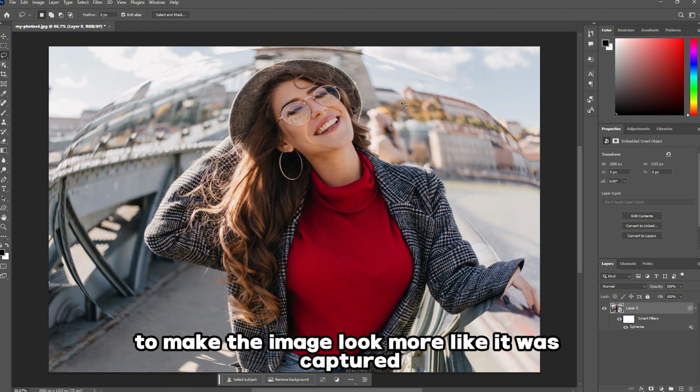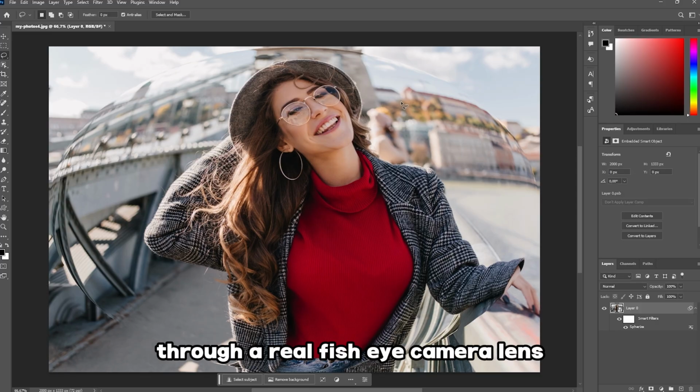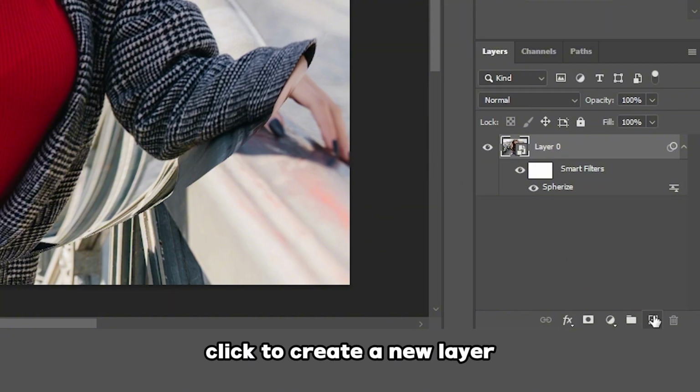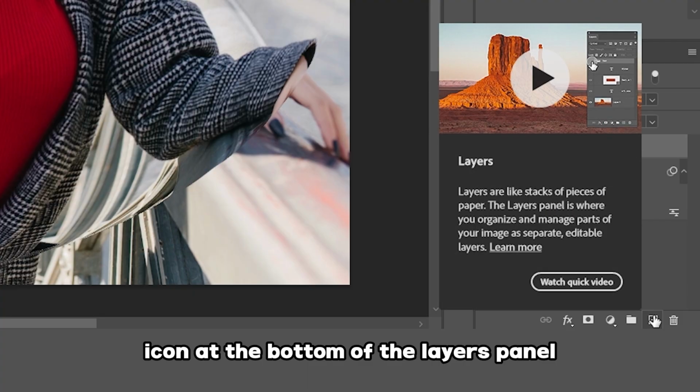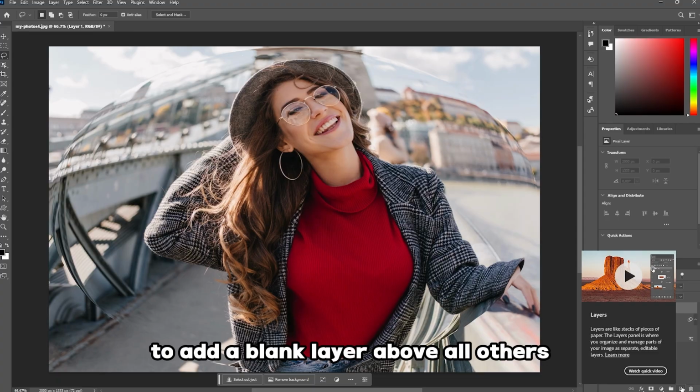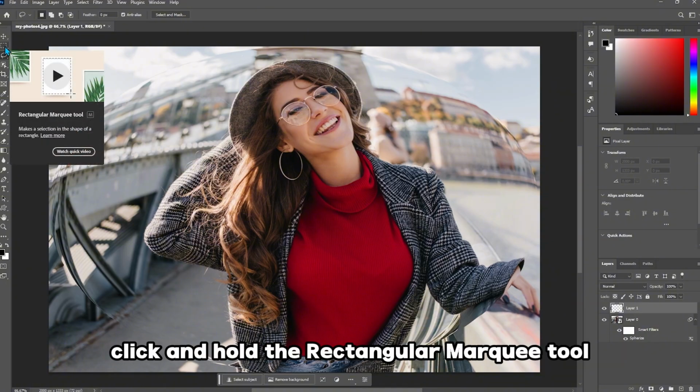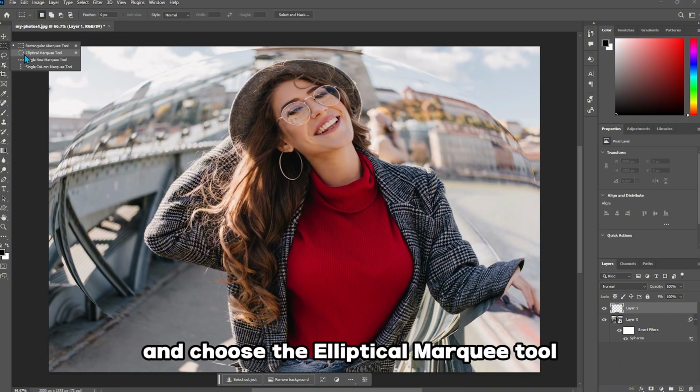To make the image look more like it was captured through a real fisheye camera lens, you now need to create the circular black lens casing around the edges. Click the Create a New Layer icon at the bottom of the Layers panel to add a blank layer above all others. Next, go to the left toolbar, click and hold the rectangular marquee tool, and choose the elliptical marquee tool.